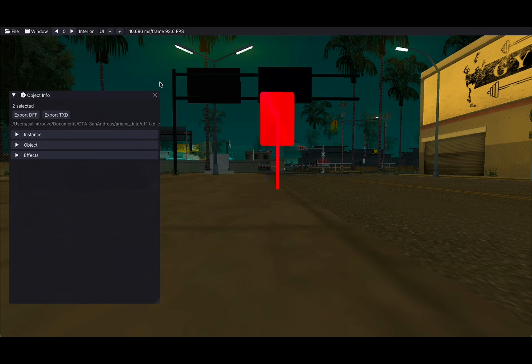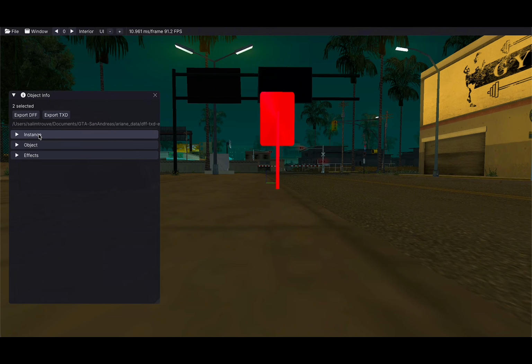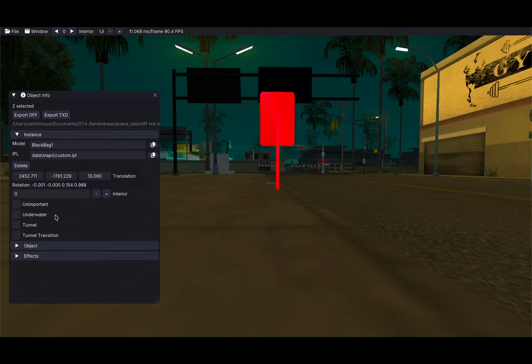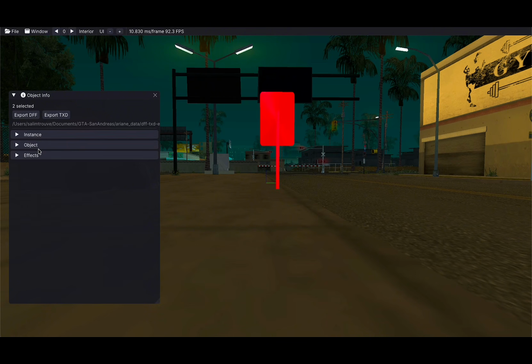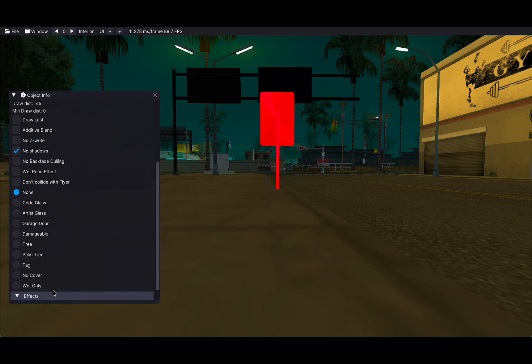If you press I, or go on Window and Object Info, and you select any object, then you will have its instance information for the placement, the object itself with the ID, flags, all the effects, etc.